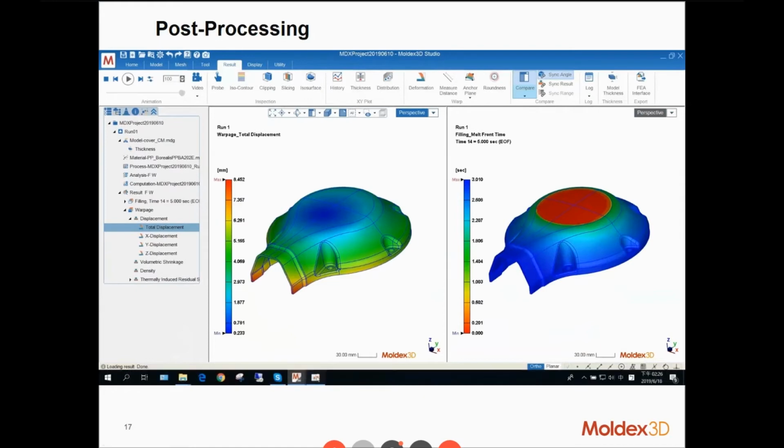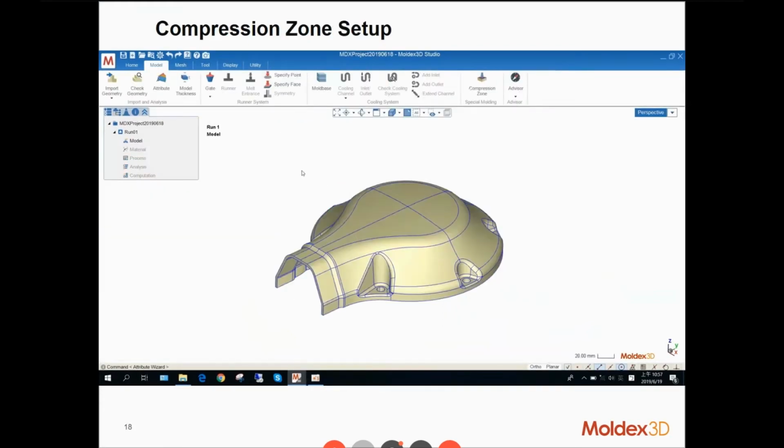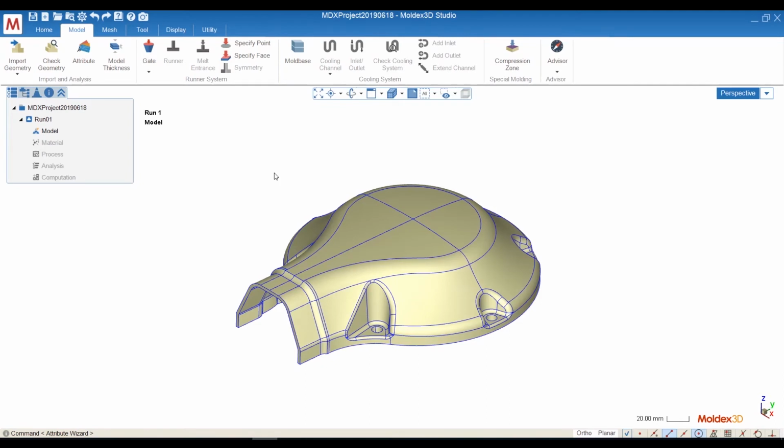Okay, so these are some post-processing tools in Studio. As you can see in the video demo, we have integrated pre-processing and post-processing into a single platform. Now, I would like to focus a little bit on some useful tools, because in the previous version, the way we set up a compression zone in the past was, frankly speaking, not that user friendly. But in Studio, the compression zone setting is much easier, much faster, and much more user friendly.